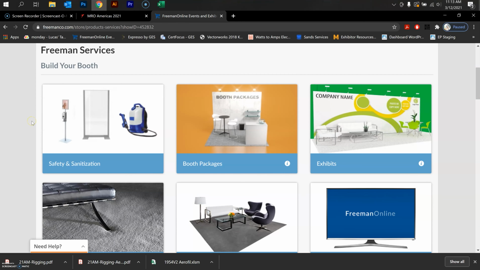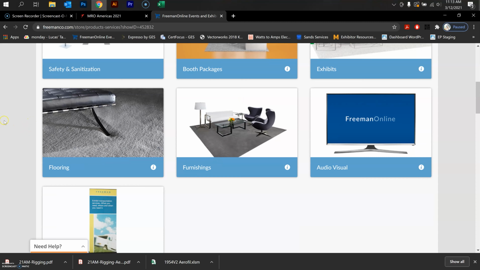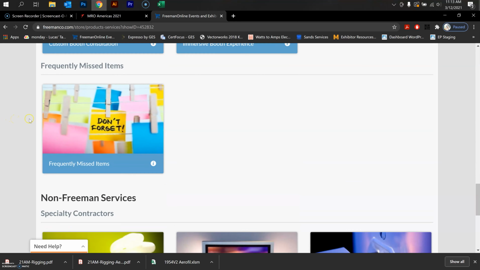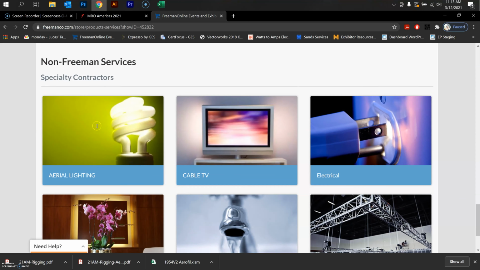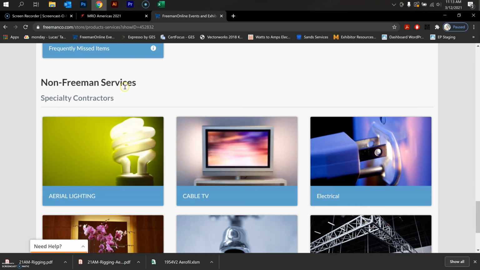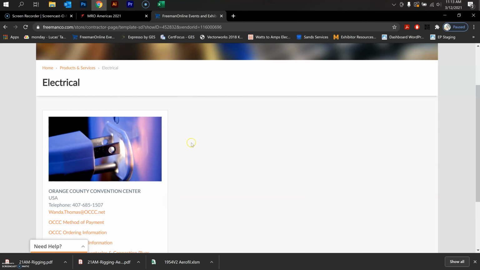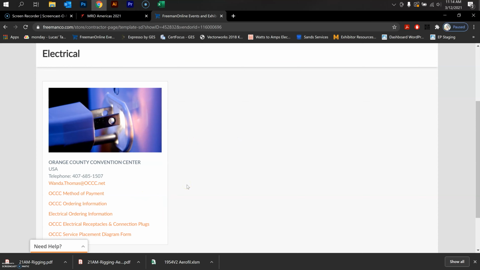Okay, so we'll start with electrical. So we're going to look for our electrical ordering. So it says non-Freeman services. So these are going to be the services that are offered by the convention center, the OCCC. And you can see we have aerial lighting, electrical, and rigging. So everything that we're going to be ordering here as far as services go is going to be from the OCCC rather than from Freeman. So these links are going to take us to a different site. So we'll just navigate through here and make our way to where we need to be.